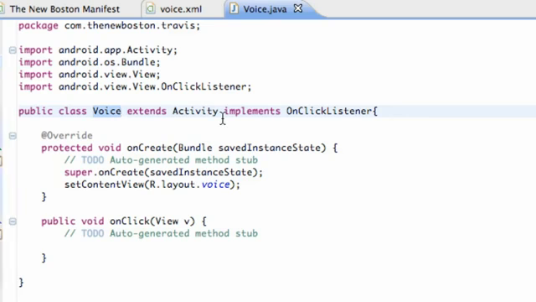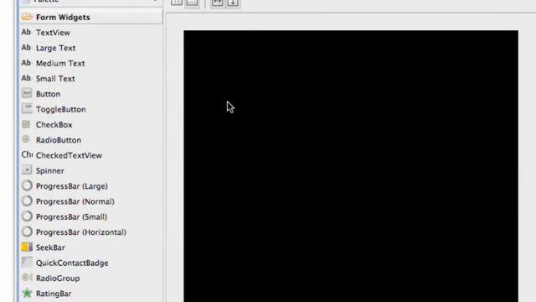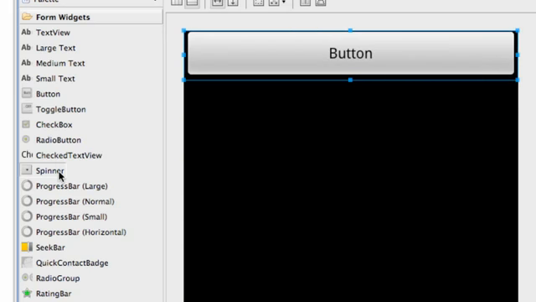I created a class called Voice, extends activity, and onClick listener. Set up our onCreate method to set the content view of an XML file that we're going to create called voice. Let's set that voice XML file up real quickly. It's just going to be a button that they're going to press to speak. And we're also going to put a list view within there.